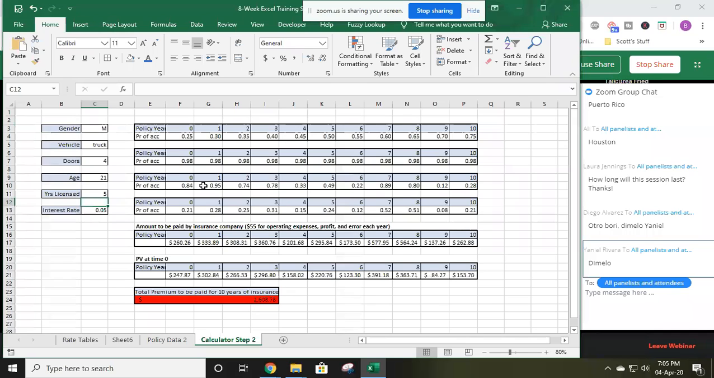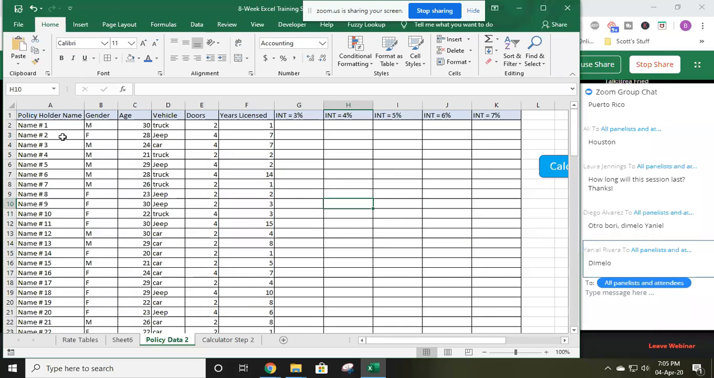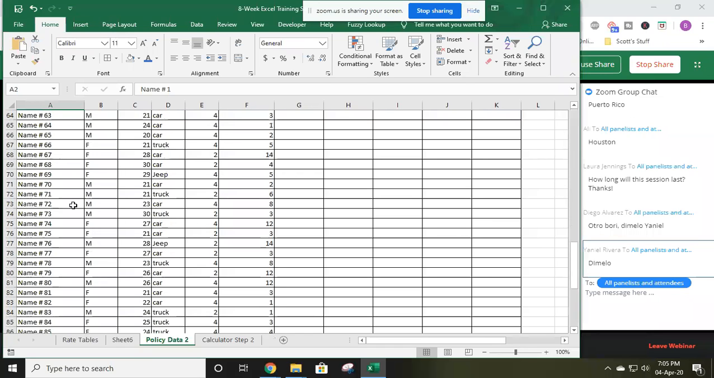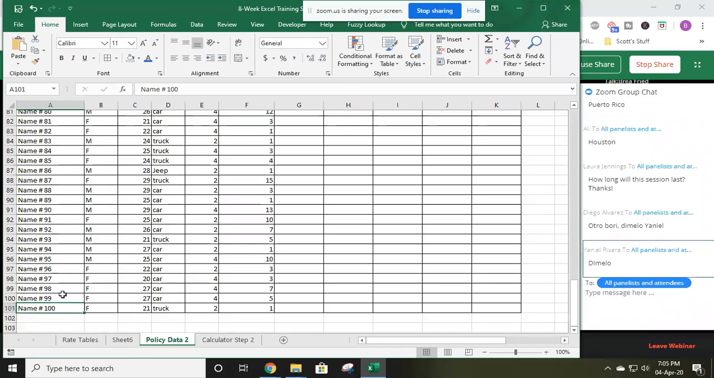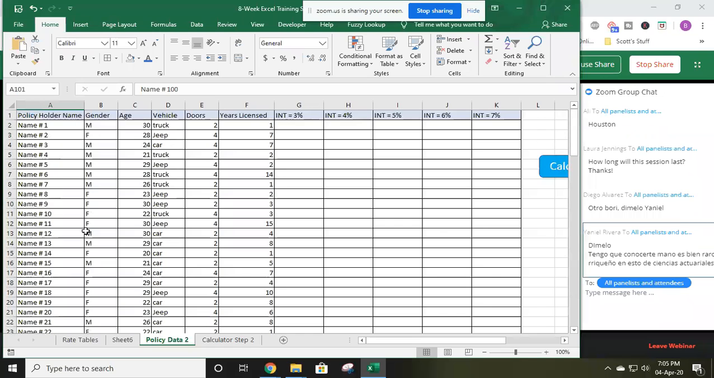So we're going to learn how to do all this calculation in Excel, and it's going to take quite a while, but that's okay. We're here to learn, and we're going to learn a lot. And then actually, I'll show you this as well. So over here, we have a whole bunch of over 100 different policyholders. I've just made up this data, and we're going to be doing that.